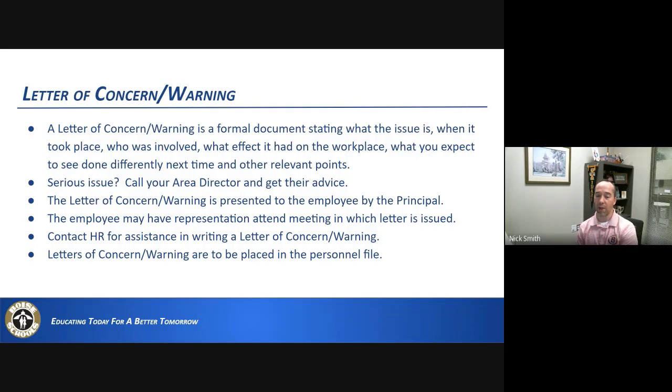The letter of warning is issued and presented by the building principal, but you can work with me directly to draft that letter. I've got a lot of sample letters and can just help you put that together. So just reach out to me if you're going to be issuing a letter of warning, and I can help you get that pulled together. Again, just as a reminder, those letters of warning are to be placed in the personnel file. So once you've issued it to the employee and they have signed it, you would send a copy of that to HR, to me, or Tony to add to that personnel file.